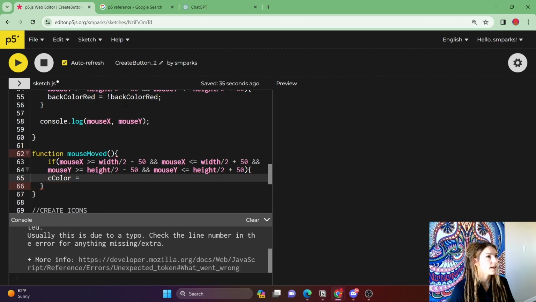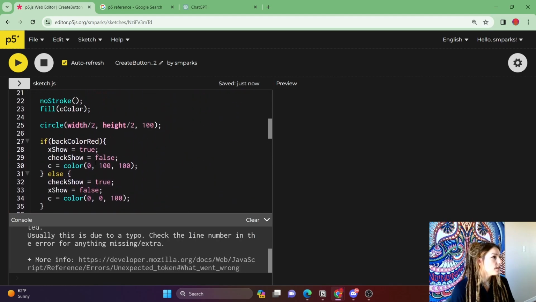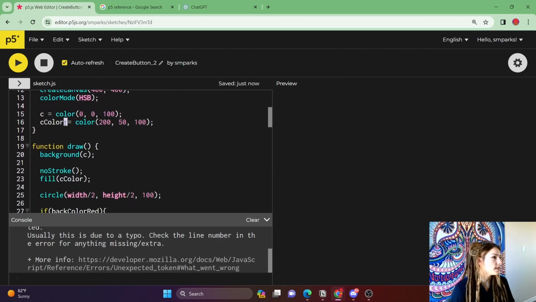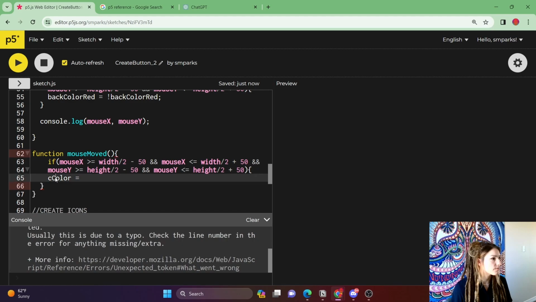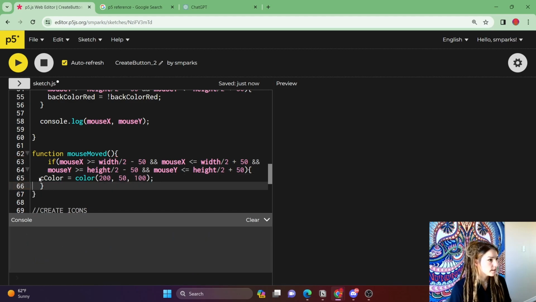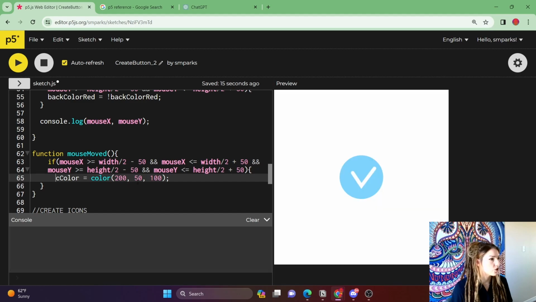I think maybe I'll just make it a little bit darker than what it is. So up here where C color, I'll just copy that. And in mouse moved, I'll paste it and just change the brightness value to 50. So now if I move my mouse over the button, it changes to be dark, but then it never changes back. So that's why we're gonna have to go back and create a Boolean.